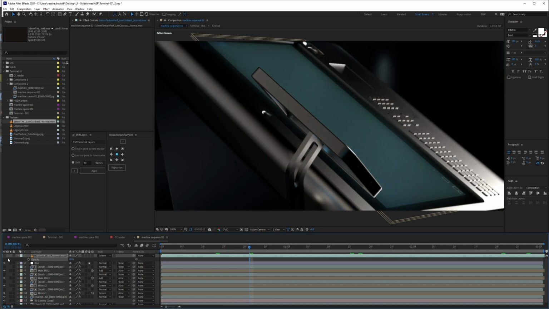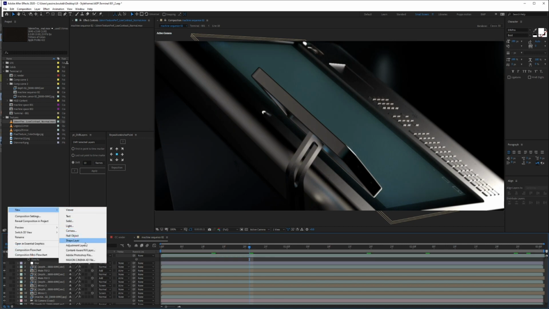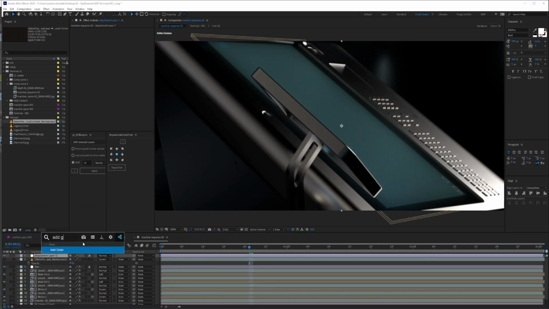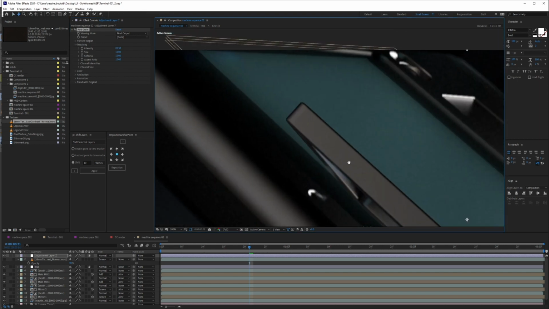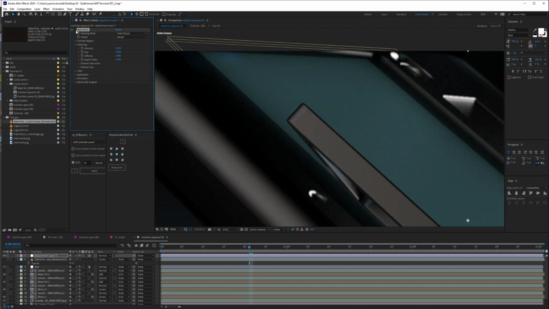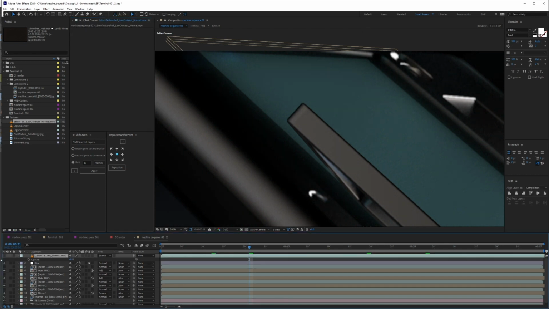If you don't have this, all you can do is create a new adjustment layer, add grain. I'm just gonna go to final output and put this to 0.25, and you get that effect, as you can see here. But the only problem with this one is that it's not natural too. It's really heavy to preview and render. So that's why I like to use this.